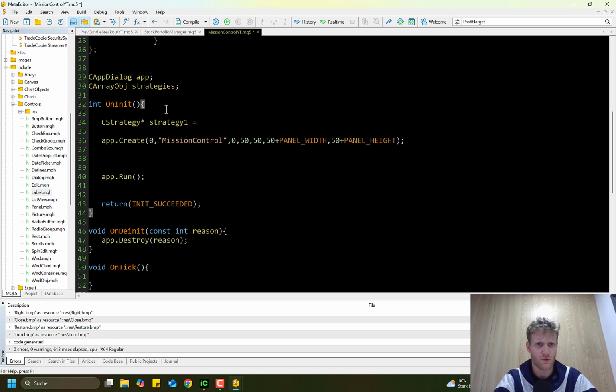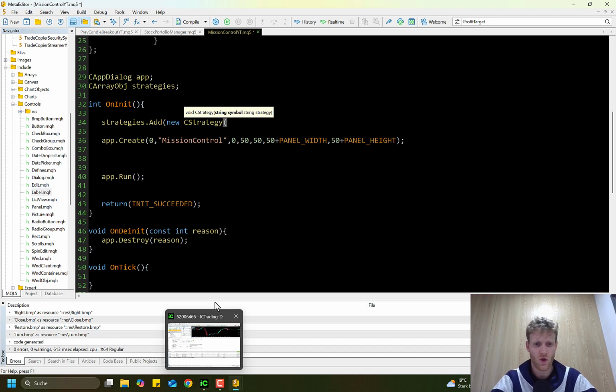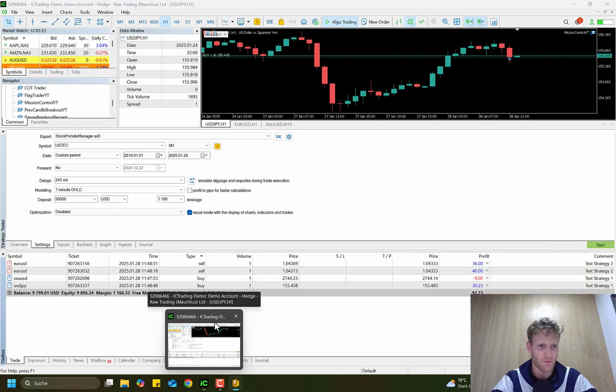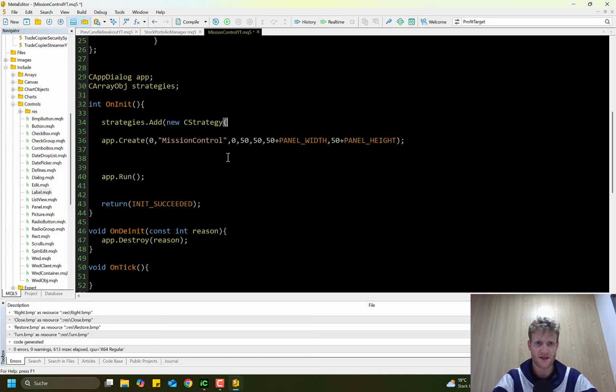Yeah, the name does not really matter here. Oh wait, we can actually do it in one step, I think. Strategies, add, and then we create a new strategy, and we have the symbol, which is here, for example, US dollar and test strategy 2. So let's say US dollar and test strategy 2.